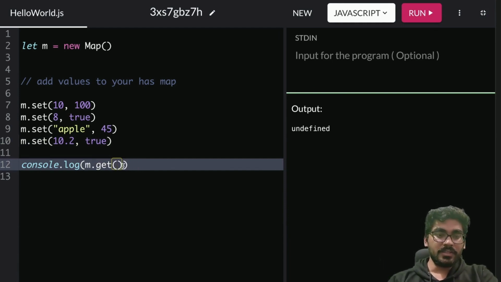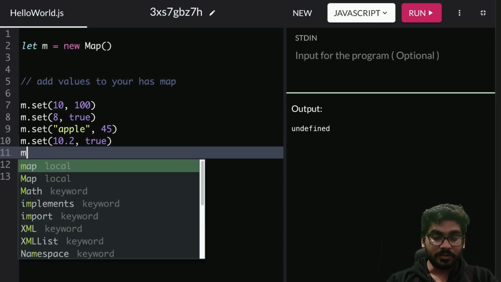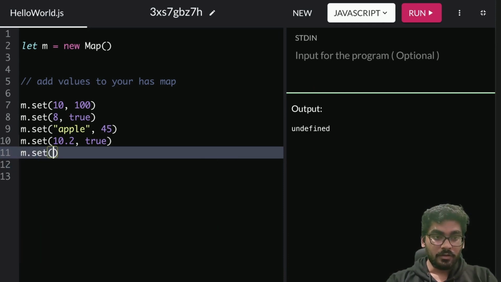So m.get. This you got it, right? So let it be there. And I'll remove it. There is no need of it as of now. Let's come to the second case. What if I put a key which is the very same, that is already present? Like what if I write here m.set 10, comma, let's suppose apple. So what will happen this time?